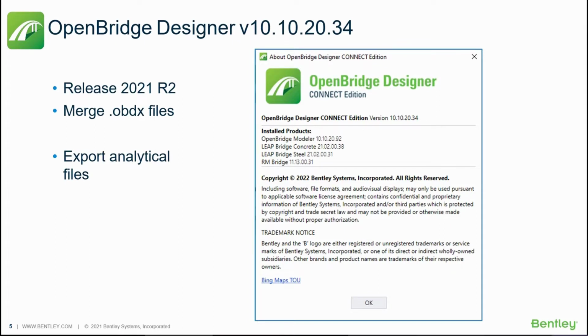There was some delay. We were trying to release in December. So it's 2021 Release 2. That's how we are calling that. Just look for it on your connect.bentley.com under software downloads.